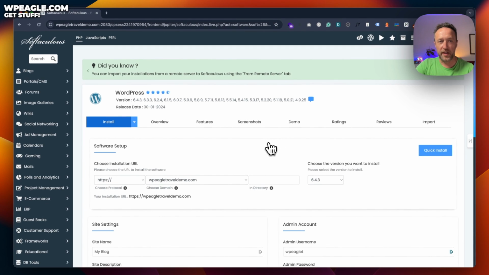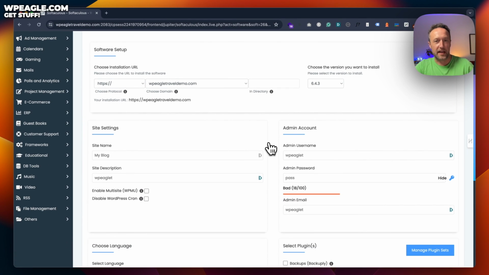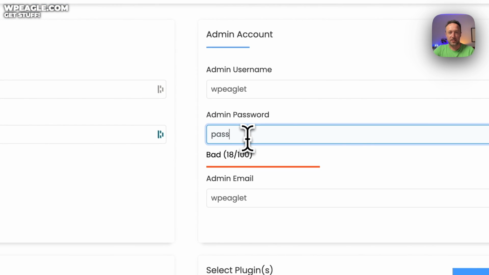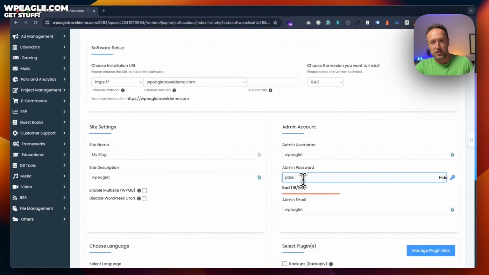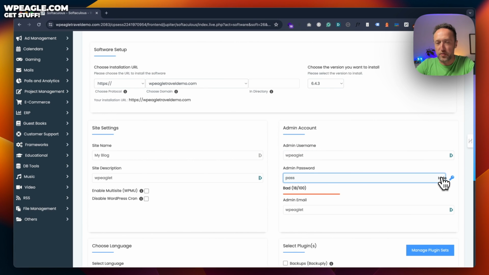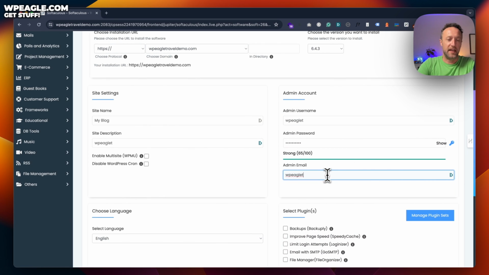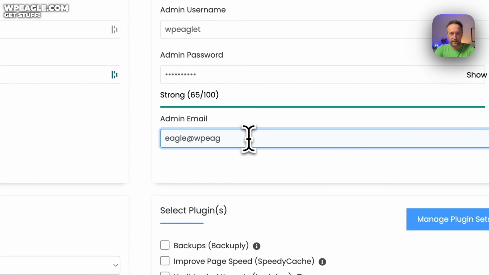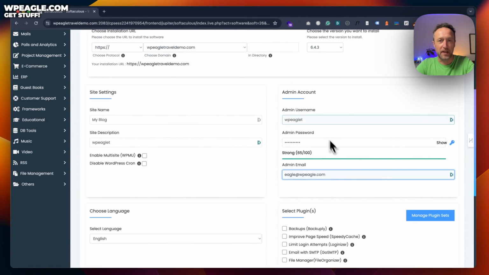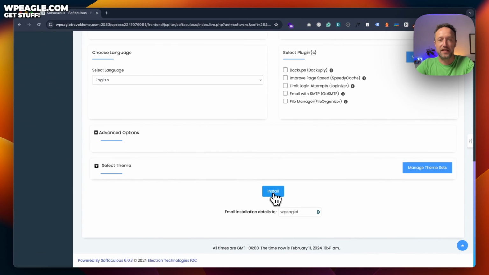Then on this screen, all we need to change is the username and password. Well, the username is fine, but the password being pre-filled, that's pretty bad. That's not very secure. So you need to enter a new password and keep it somewhere safe because you are going to need it. So let me just add one right now. And then once you've done that, you need to set your admin email. You'll need this in case you need to reset your WordPress password at any time. I'll put my email address in here, eagle@wpeagle.com. Then scroll down to the bottom and click the install button.